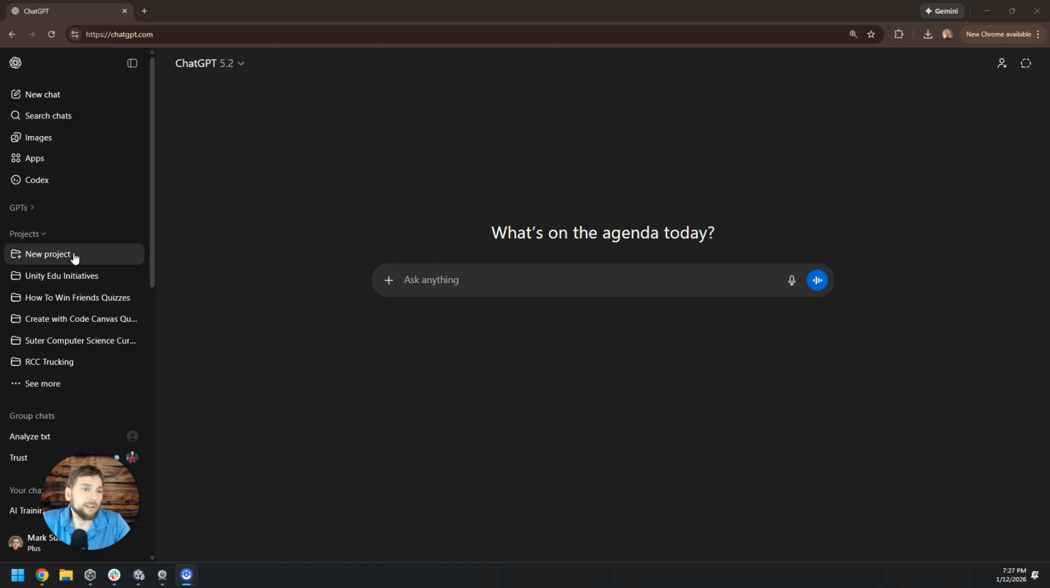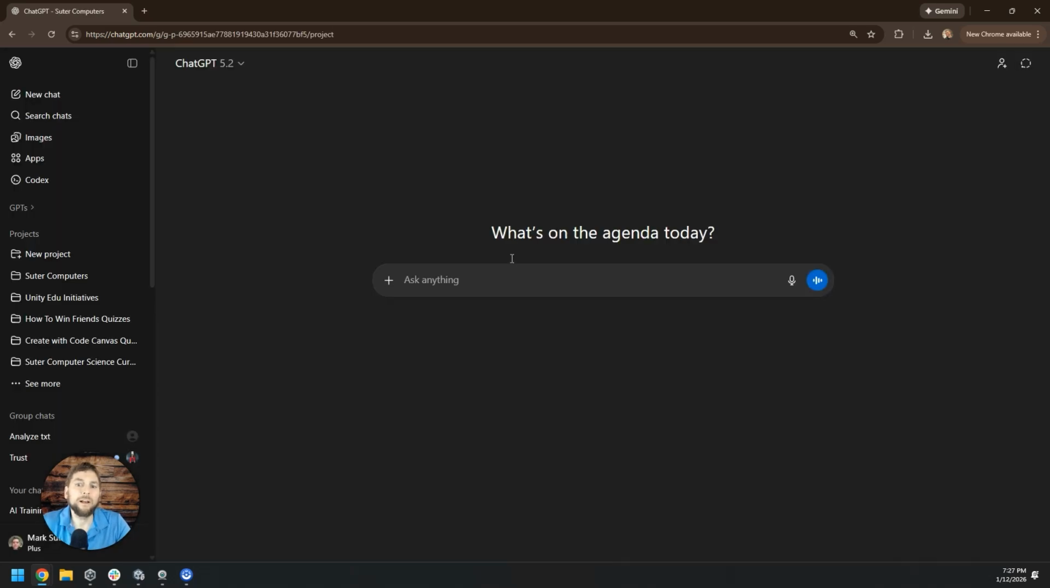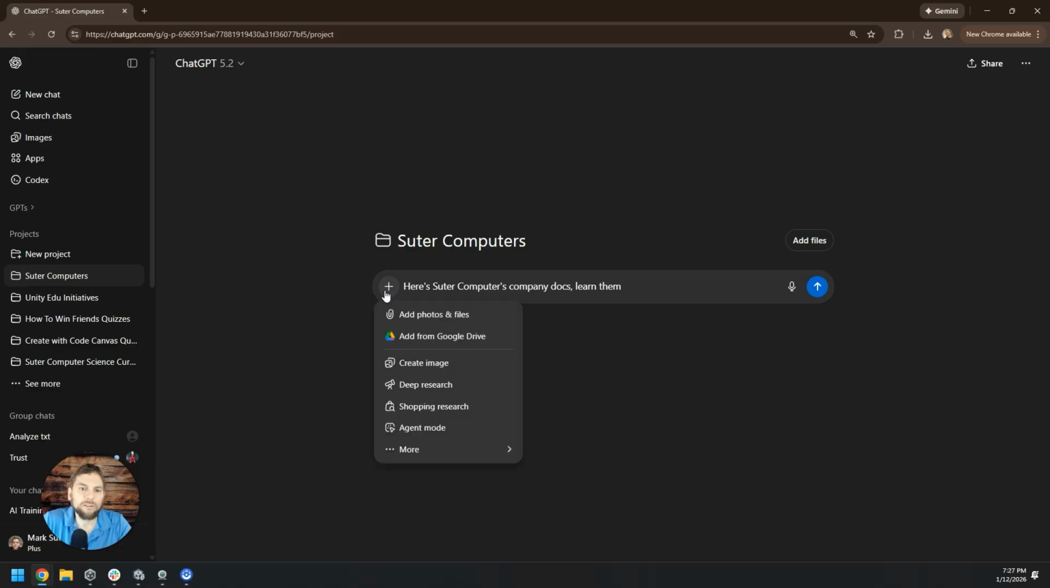So I think it's a good idea to just create a new project. And this one's going to be Suitor Computers, which is a fictional company I just made up and generated a bunch of these documents ahead of time. So now I could say, here's Suitor Computers company docs, learn them. And we'll just start there.